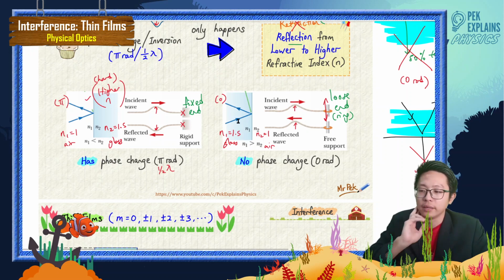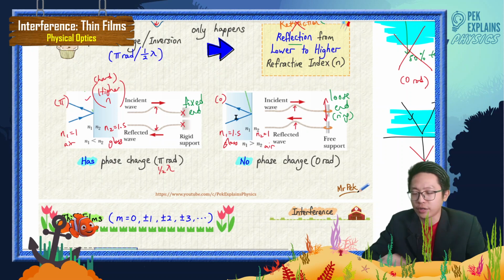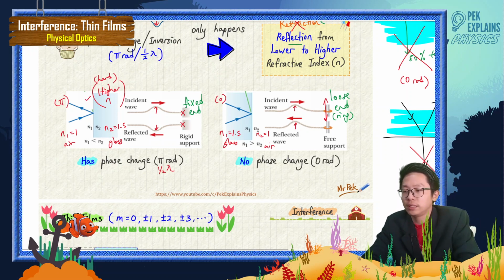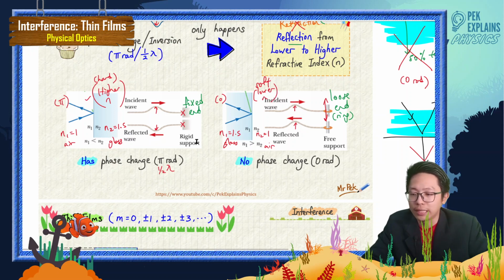It's just like light traveling from a higher refractive index going to a soft surface. Soft surface means a lower refractive index. When the light meets a lower refractive index, no phase change at all. It's like you meet a loose end. No phase change at all.